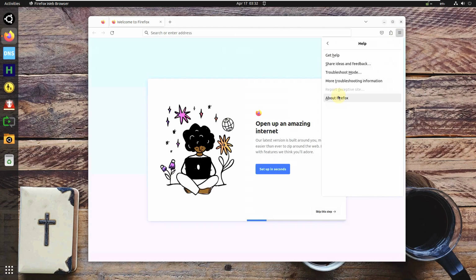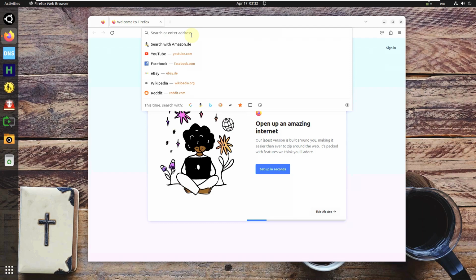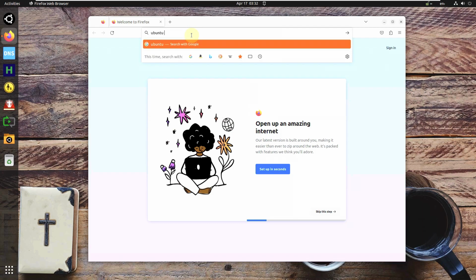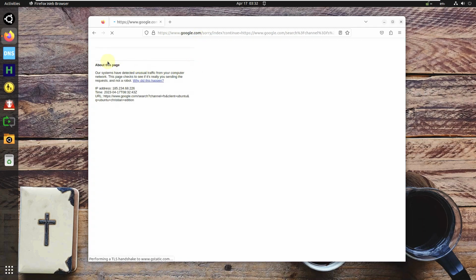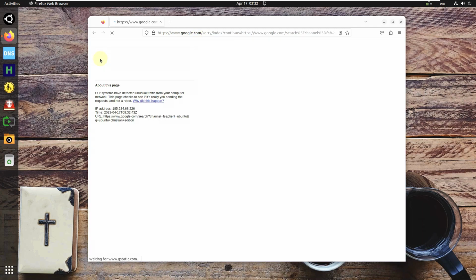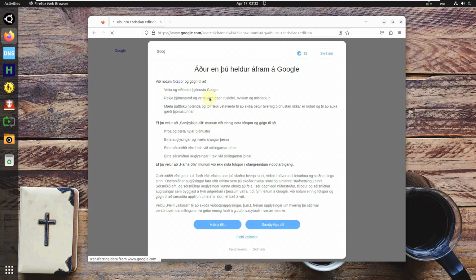Let's check the version of Firefox. It's 110 64-bit. Let's type in Ubuntu Christian Edition as a search term in the search bar. I'm using a VPN, so it triggered the Google CAPTCHA. So let me verify first. It should take a few seconds, so be patient.